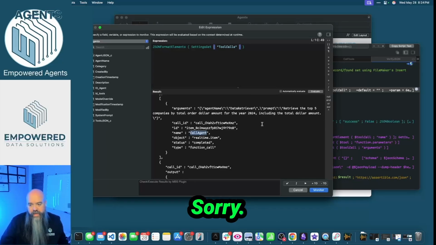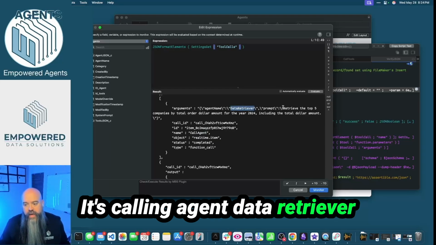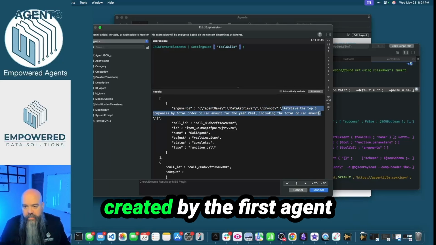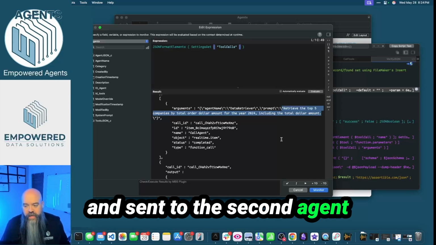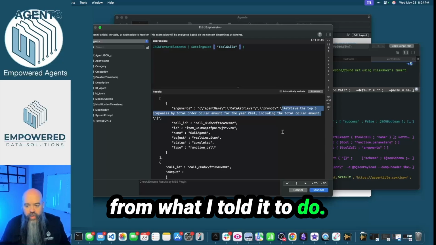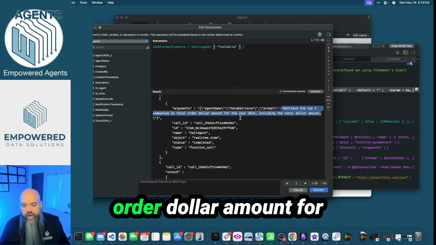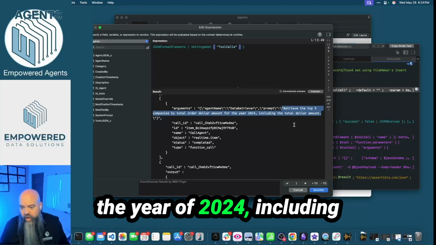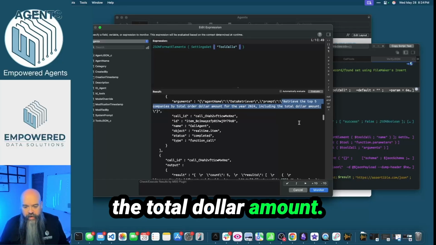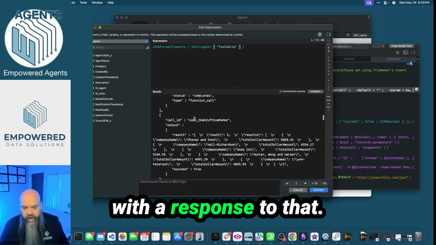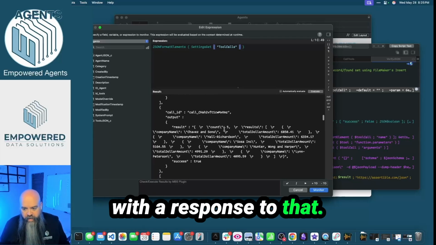Here's the call agent. Sorry, it's calling agent data retriever, and it's sending the prompt. Again, this prompt was created by the first agent and sent to the second agent. From what I told it to do, it said retrieve the top 5 companies by total order dollar amount for the year 2024, including the total dollar amount. And so it came back with a response to that with this.